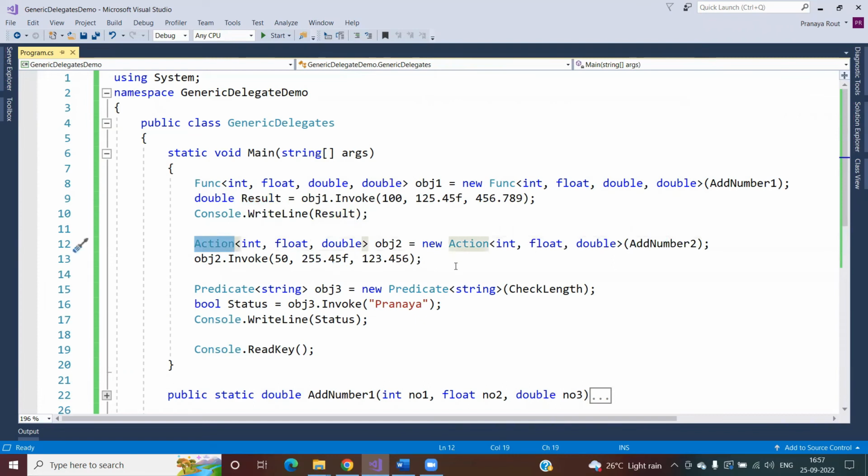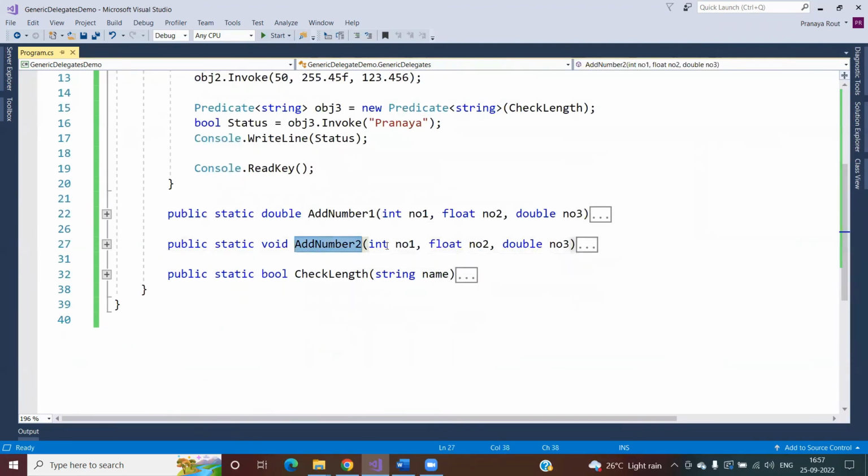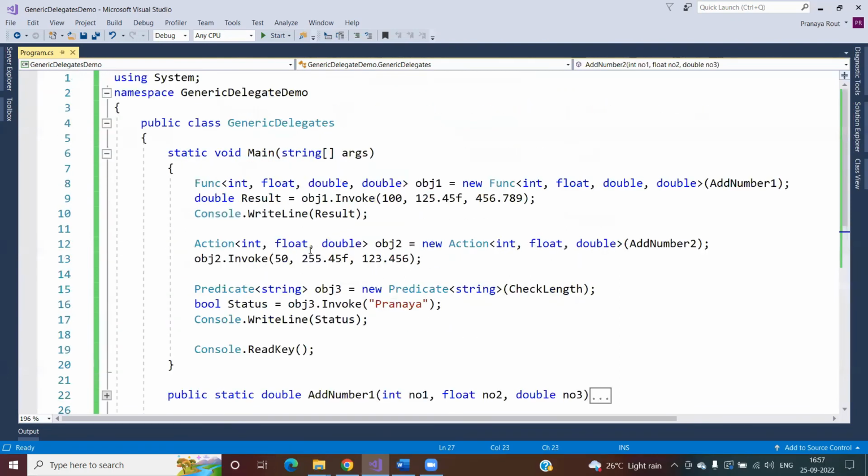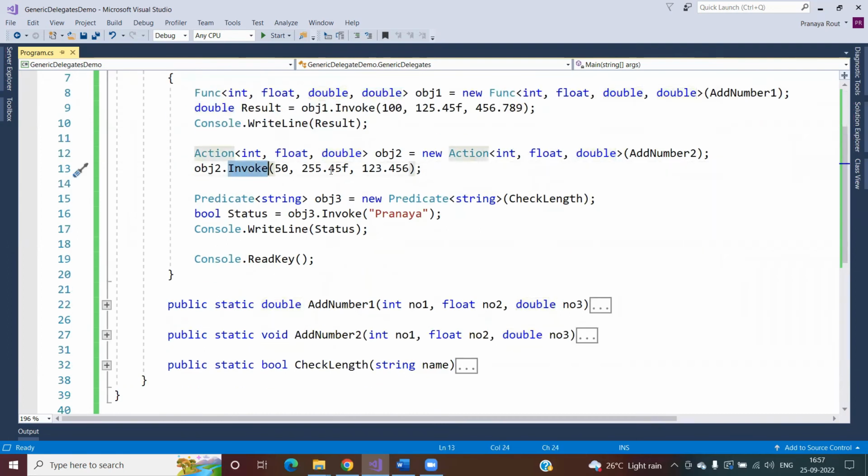And the Action generic delegate you need to use when your method doesn't return anything, right? If the return type of the method is void, whether that method takes any input parameter or not, then in that case you can use this Action generic delegate. You can see this AddNumberTo method takes some input parameters, but the return type is void, right? So in this case you need to pass the input parameters, no need to pass an output parameter. But for the Func generic delegate, the first three are nothing but your input parameters, and the last one is going to be your output parameter. And in this case you just need to invoke the method, no need to write this double result equals to, because this method is never going to return you anything.